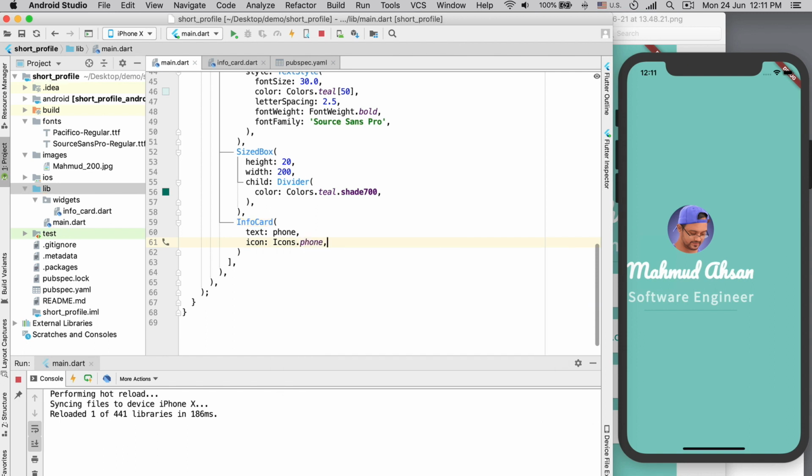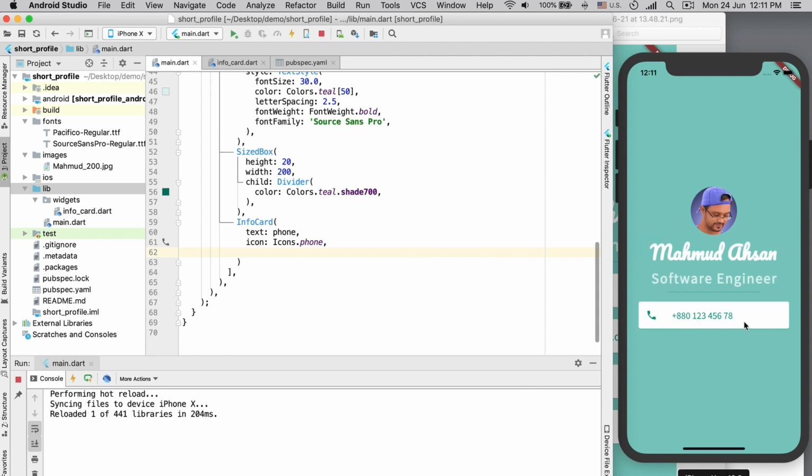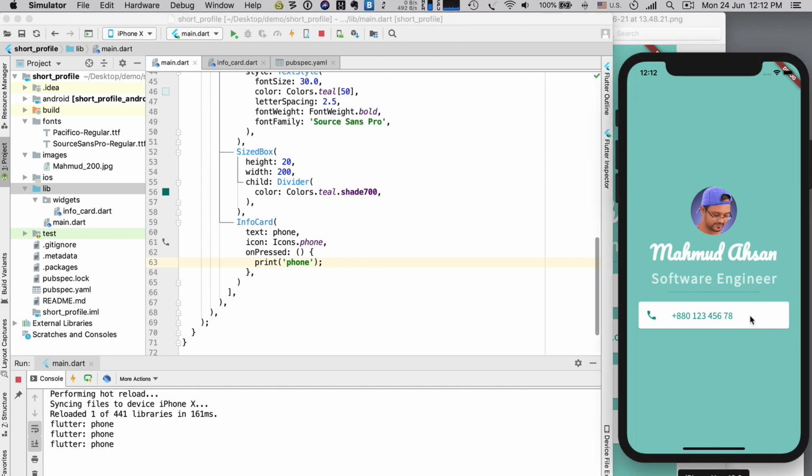then when the user clicks the card, what will happen, we will pass in here. So on press we will pass an anonymous function, and here I will just write phone, nothing else, and saved. Now if I click here, you see here it is showing Flutter phone, right?